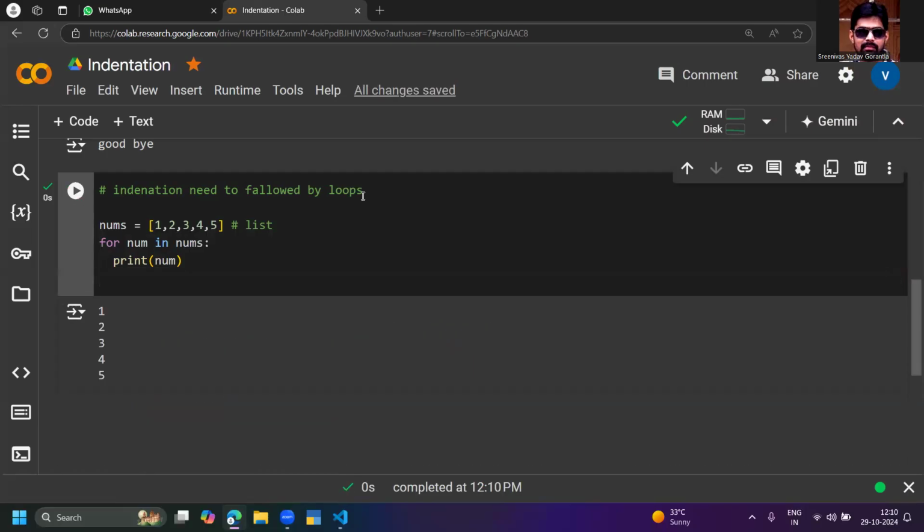What is the output now? 1, 2, 3, 4, 5. How is this happening? Try to understand. Whenever the loop starts, num in nums, num is available in nums, and it will print. Next, the loop iterates again to another number.